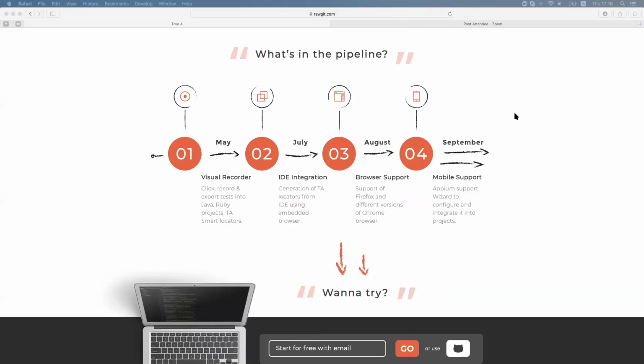Currently, you can use Ruby and Java to write tests in TrueAutomation, and let me show you what we've got in our plans. First of all, it's a visual recorder, which makes it much easier to create tests in TrueAutomation. Afterwards, we are planning the IDE integration that will generate TrueAutomation locators right from IDE using embedded browsers. Then, of course, we're gonna support more browsers. Right now, it's only Chrome, and we are planning to support Firefox and different versions of Chrome.